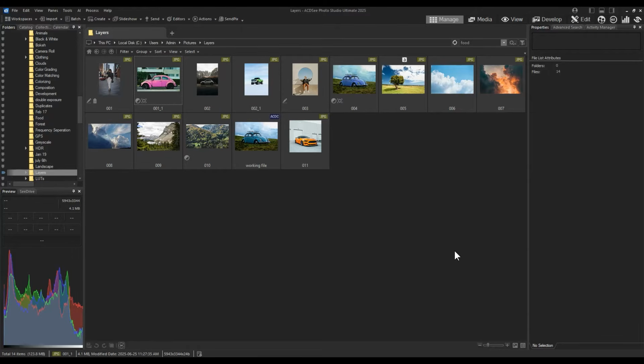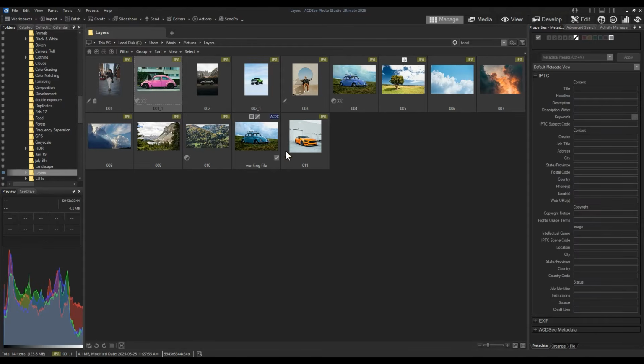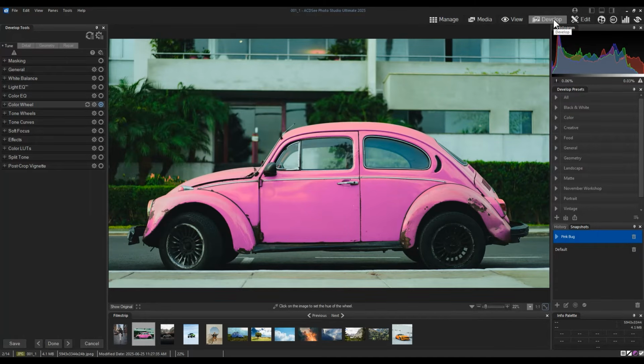In the previous tutorial, I illustrated how snapshots can be created to save development settings to specific images. In this tutorial, I'll show you how to take these snapshots and make them into universal presets that you can apply to other images in batch operations.